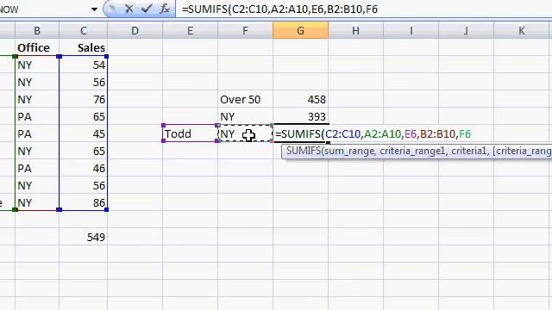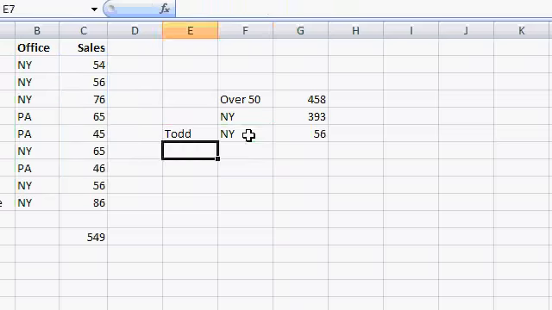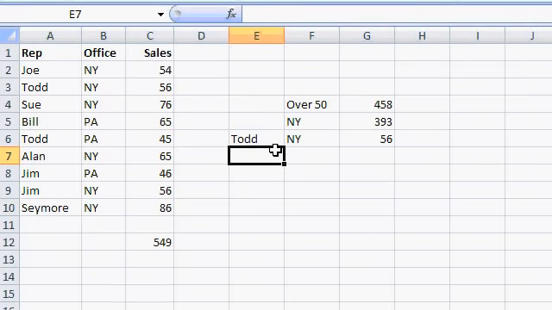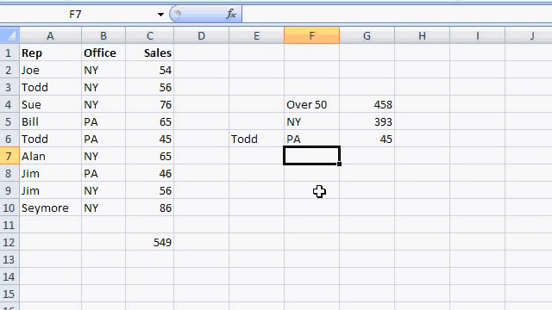And you can enter in pretty much as many of these criteria as you want. It'll take a bunch of them. When you're done, close the parentheses and press enter. And now you'll see the total sales for Todd from the New York office is 56. There's only one right there. But I can easily change these by simply updating these cells. I'll type in Pennsylvania, press enter, and look at that. It's 45, and that is correct.